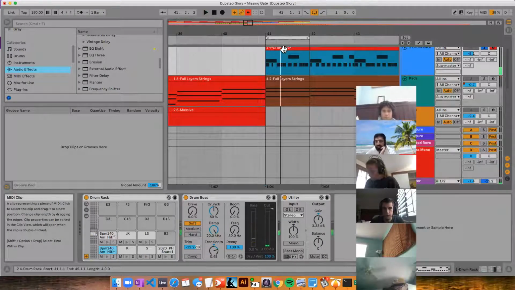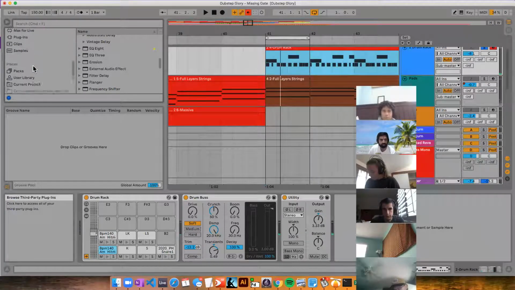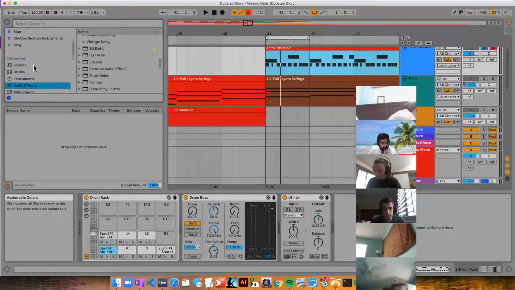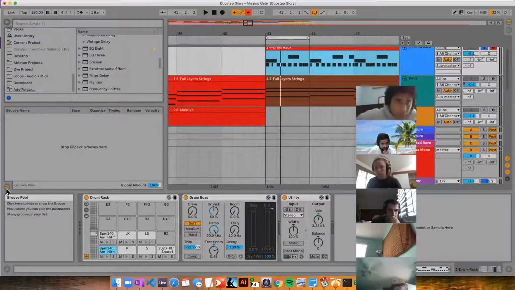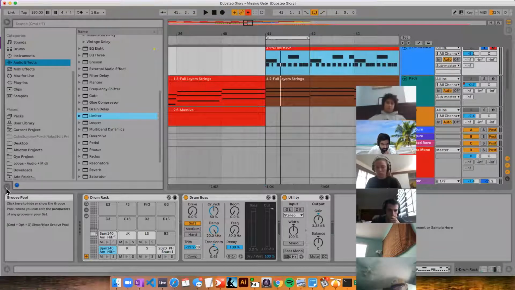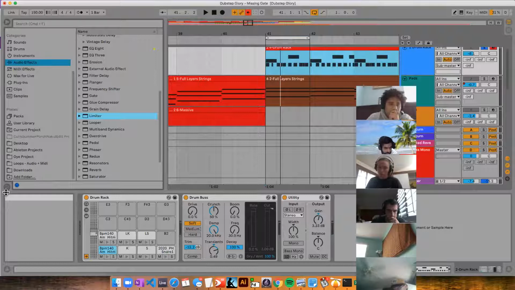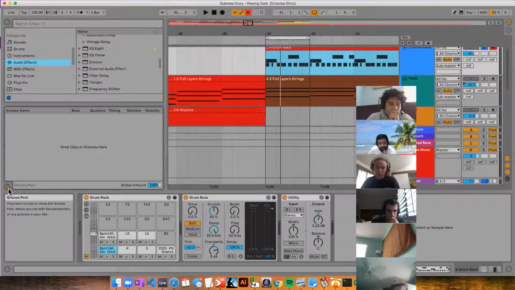Okay, so essentially, in order to work with grooves, you have to look for the grooves, and I always forget where they are. But essentially, this thing right here, the groove pool, if you click these little wiggly approximately equal symbols, that's the groove pool. And maybe the symbol is a little telling in terms of what a groove really is.